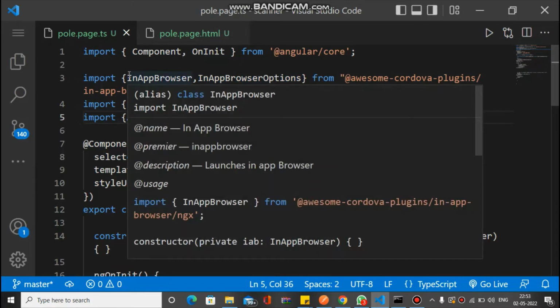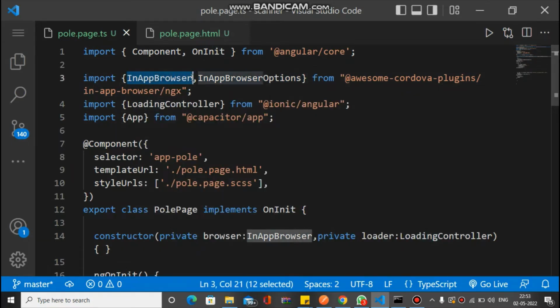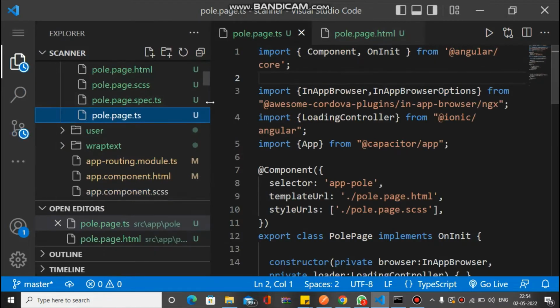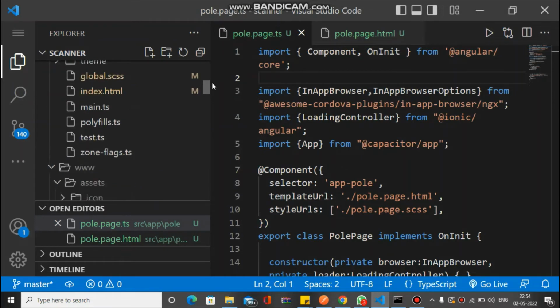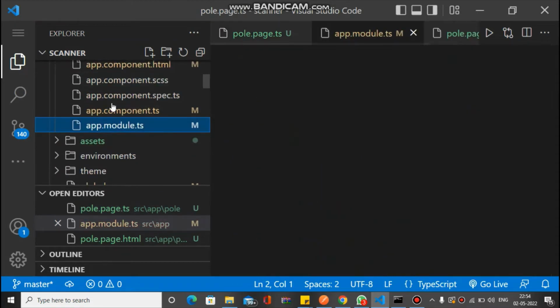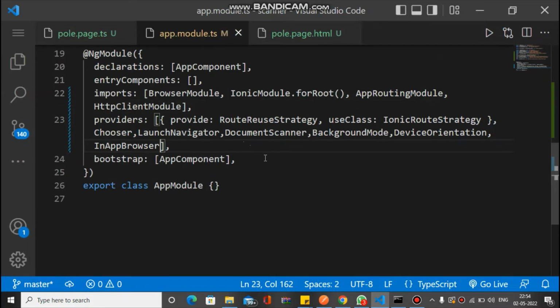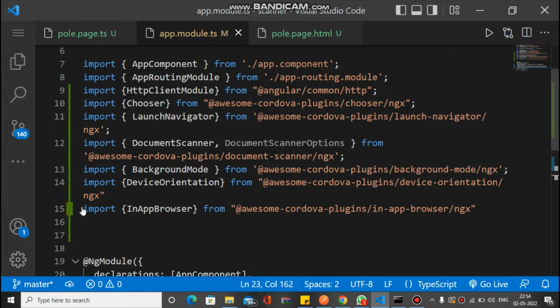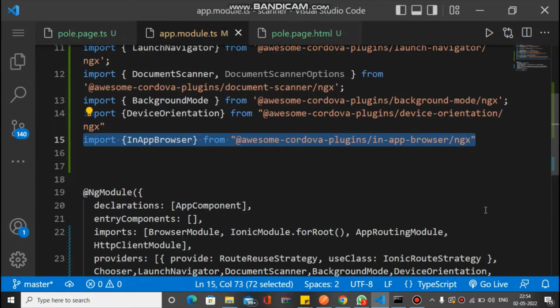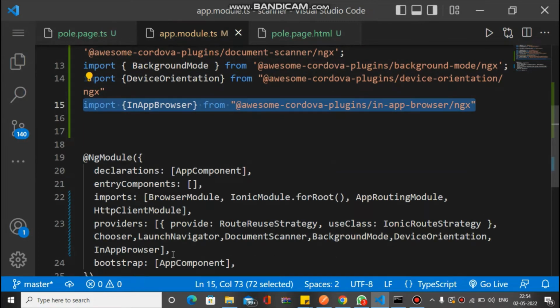And also, the in-app browser should be imported in the app-module.ts file. Make sure you import it like this. Let me show you how I already did this. So you can see the in-app browser is imported here like this, and it is also mentioned inside the provider array here. So make sure it is imported inside the app-module.ts file, only the in-app browser in this case.